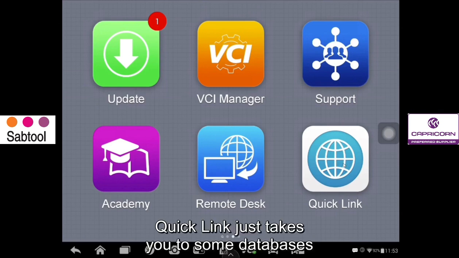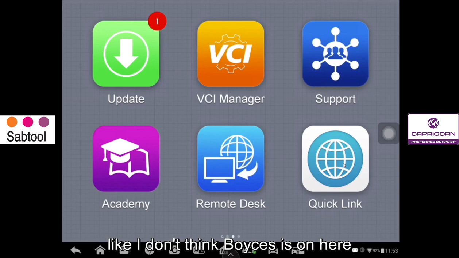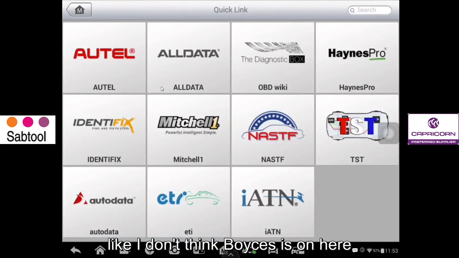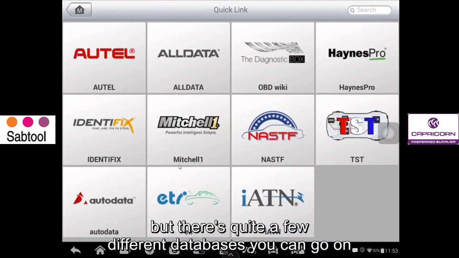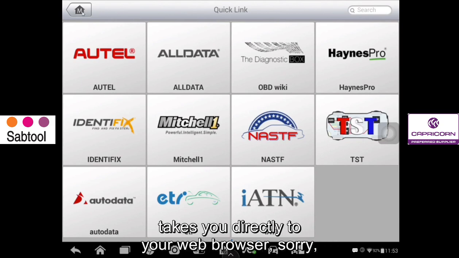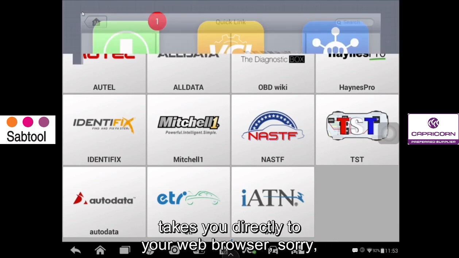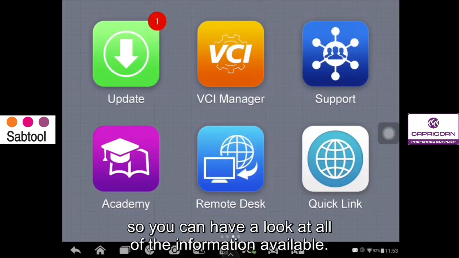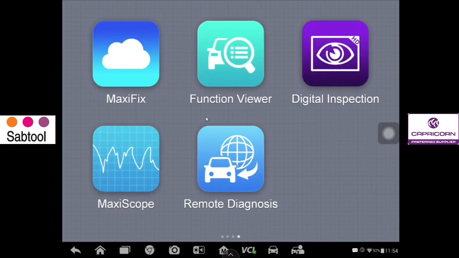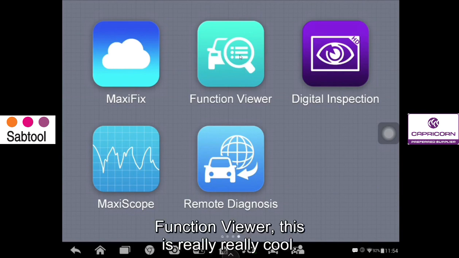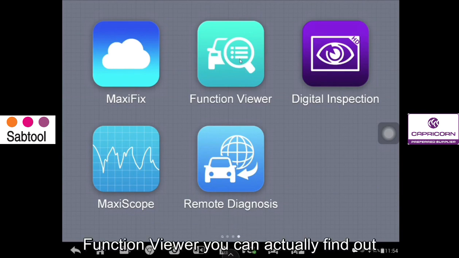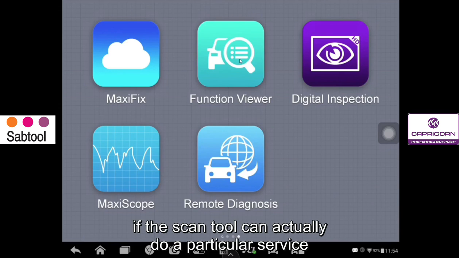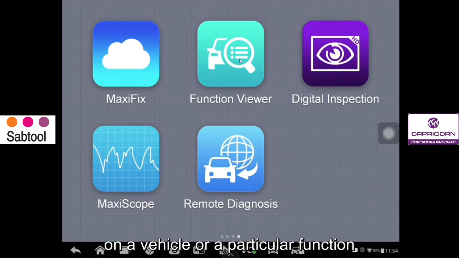Quick link just takes you to some databases, like I don't think Voice is on here, but there's quite a few different databases you can go on. It takes you directly to a web browser, sorry, so you can have a look at a whole heap of information available. Function Viewer, this is really, really cool. You can actually find out if the scan tool can actually do a particular service on a vehicle or a particular function before the car even gets in there.